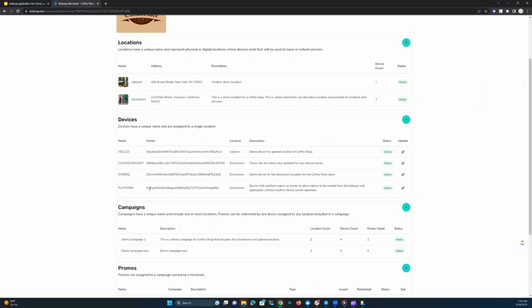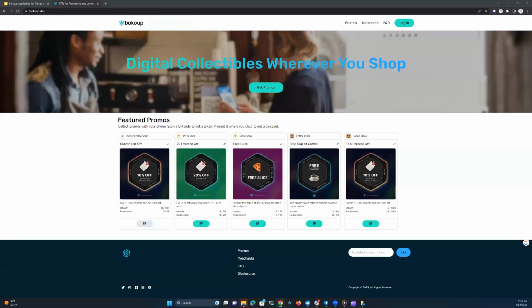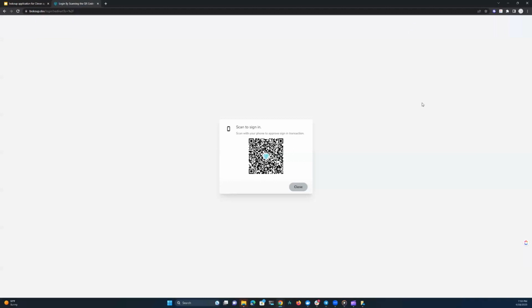So really the only thing we need from here is this address, and then we'll go back over and create another device that will then indicate that the platform has been designated as being able to sign to issue promos on behalf of this merchant, and we'll be able to scan and get a token into our wallet. Okay, so now I'm going to log back in as our merchant. So I'm scanning the QR code here with the wallet.